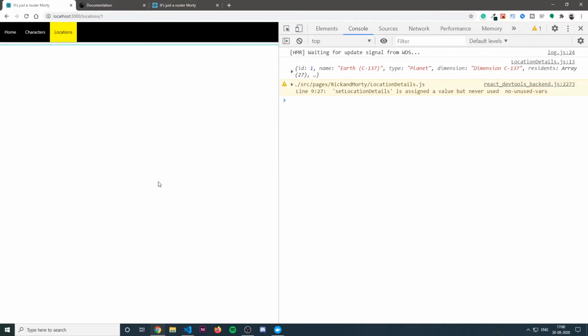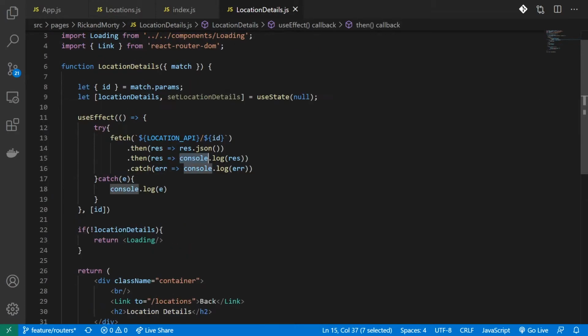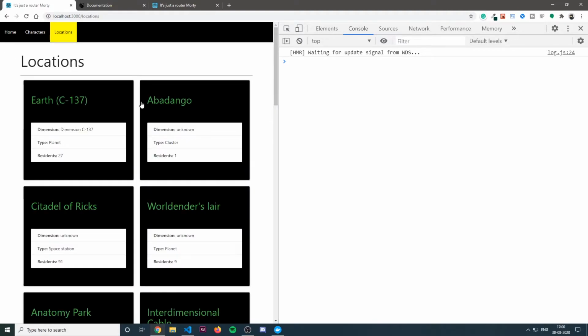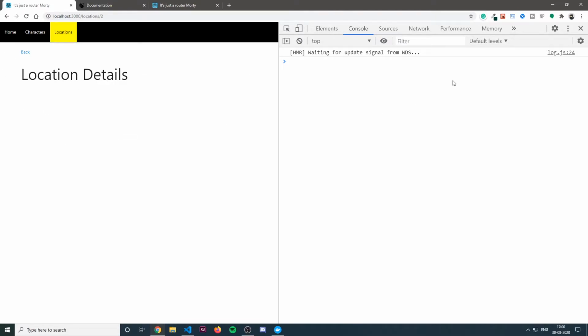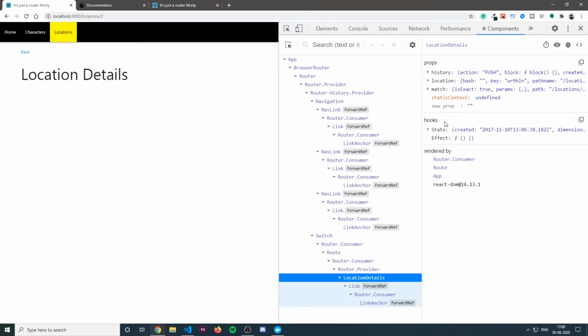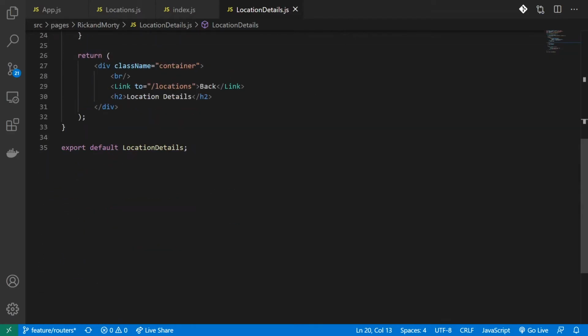Now when I head to browser, you see this thing is continuously loading. That's because once my response is success, I'll have to save in my location details. Now I can navigate back to my locations. When I head over to my components, you can see under my location details, I have my name and all my details. Let's render that.